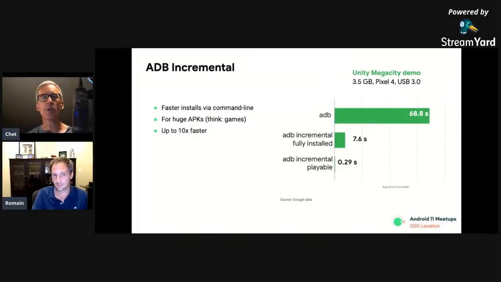So imagine if you have a game with really huge assets, it's 2 gigs, and you've got to fix one line of code and then push 2 gigs of data down to the device. Can take a while, right? But now you can get much faster pushes, and you can get even faster than that if you just want the code that you need to be playable. So check that out.